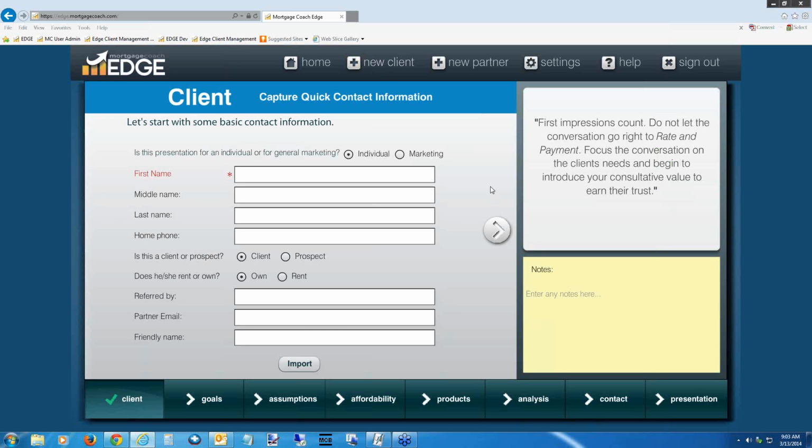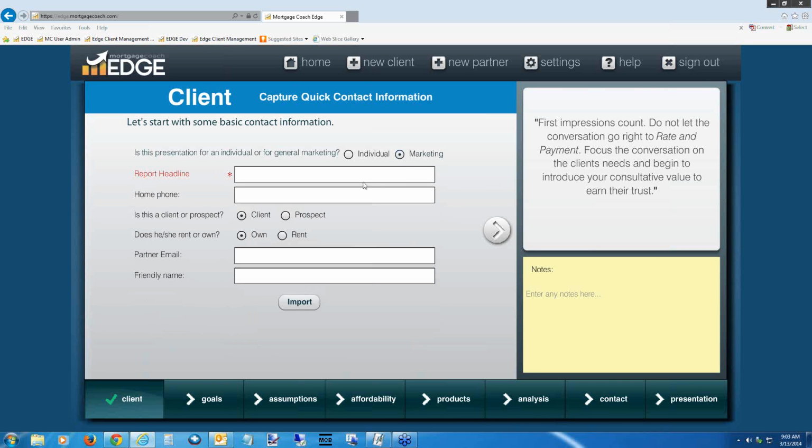Now for this one, I'm going to start with making it a marketing report, and I would encourage you that if this is your first presentation inside Edge, do the same. Start with a marketing report so this doesn't have specific borrower information.